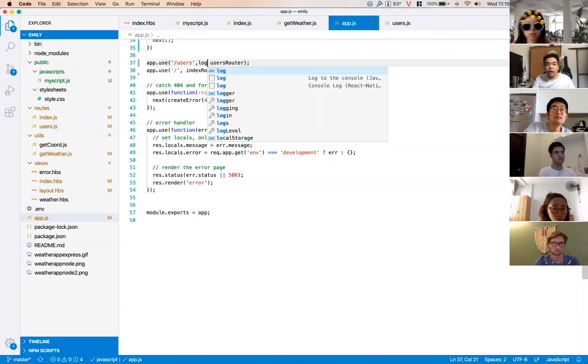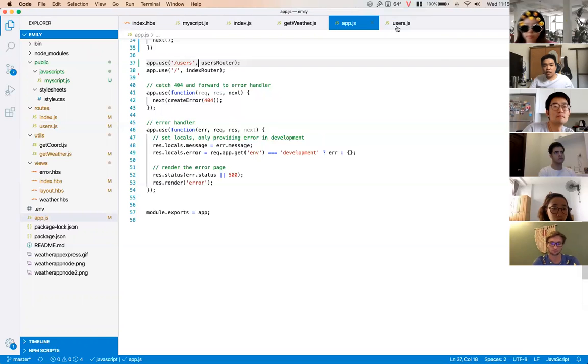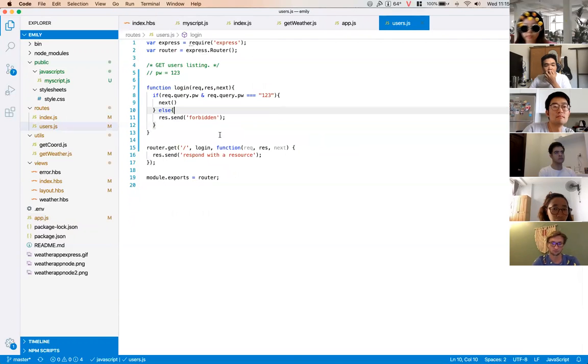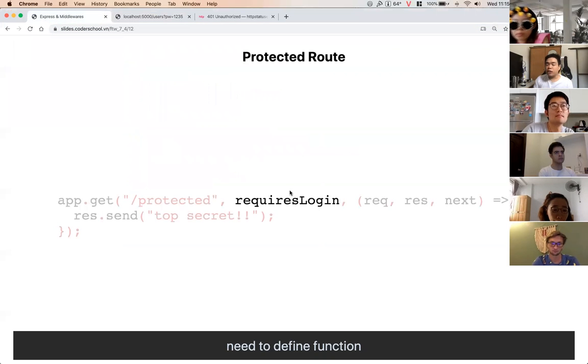You can say login, then comma. So it will protect every browse that follows after users. Okay. Cool. Right, I think that's enough. I'm gonna leave it here. And then we are done with the protected browse somehow.